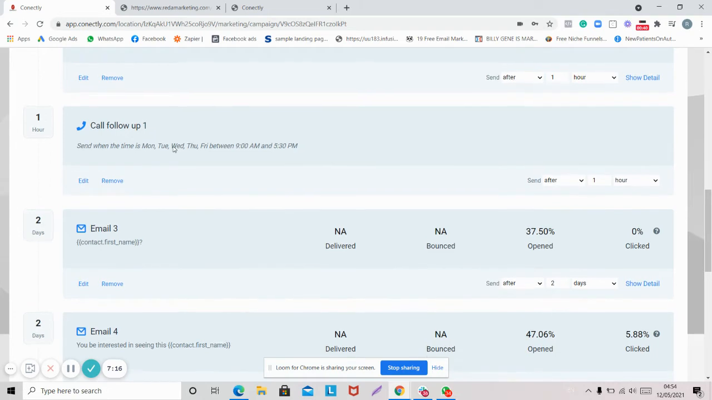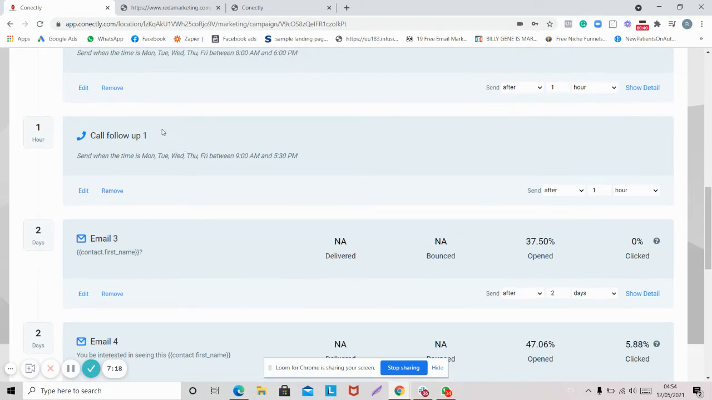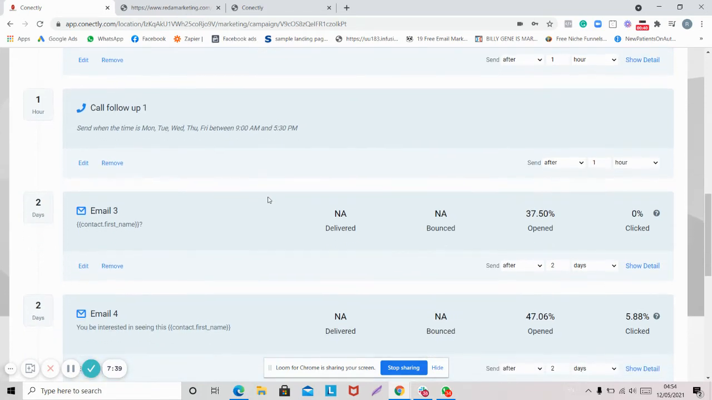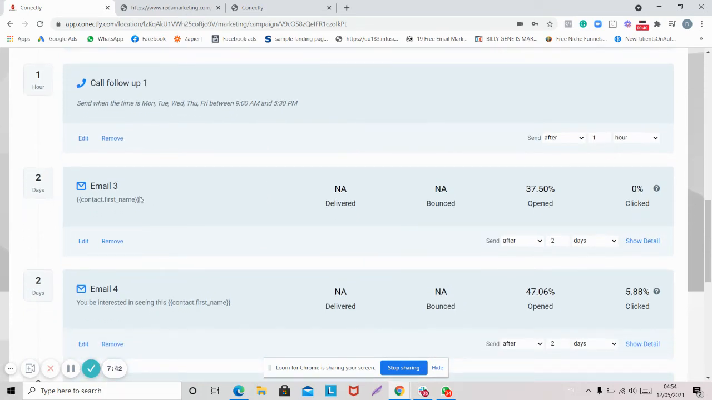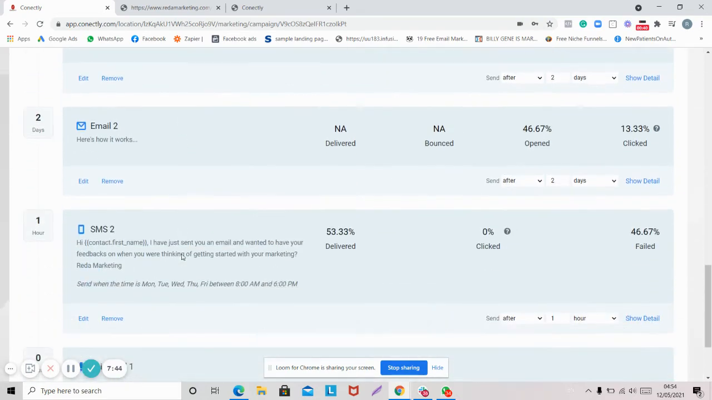What this call follow-up means is our system is automatically calling your lead, and as soon as the lead picks up the phone, the call gets transferred straight to your line, to your office number. This way we are only talking to people who are actually on the phone, and we don't end up with people on the voicemail and stuff. So we only speak to people actually on the phone. And we also have an email follow-up, another email, another text.